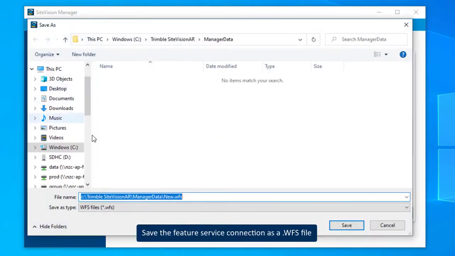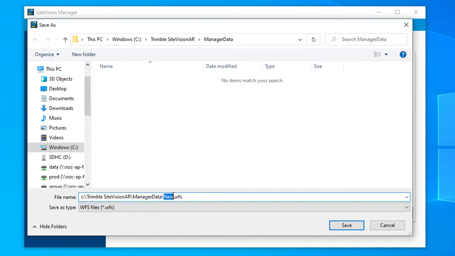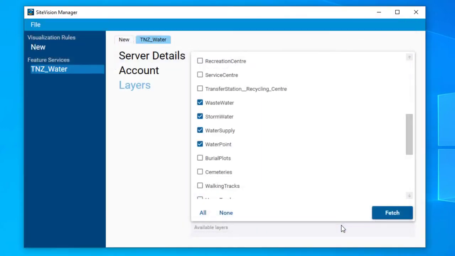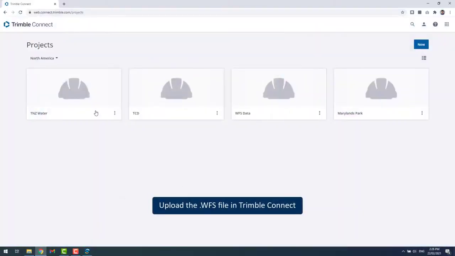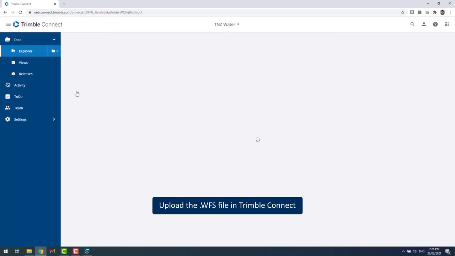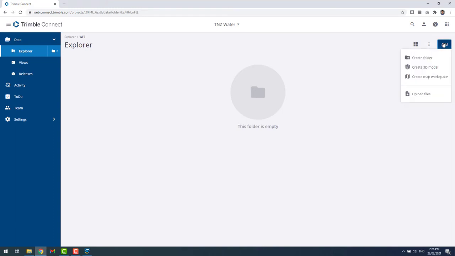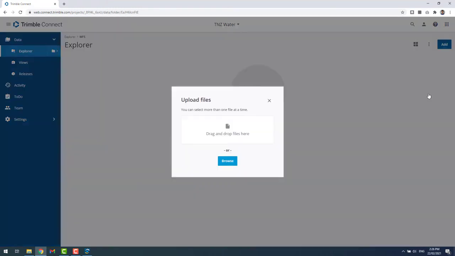Once you're happy with your selection, select Save As from the File menu to save your configuration as a .wfs file. The next step is to copy your WFS file to your Trimble Connect project. This .wfs file contains all of your feature service configuration and lets your SiteVision users easily access your feature service data without any configuration in the field.